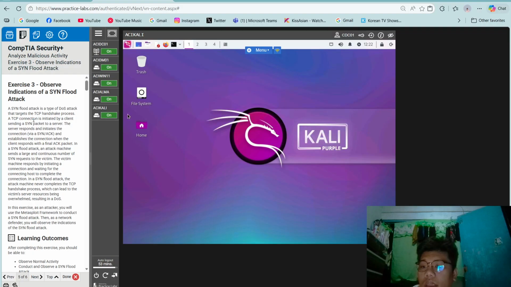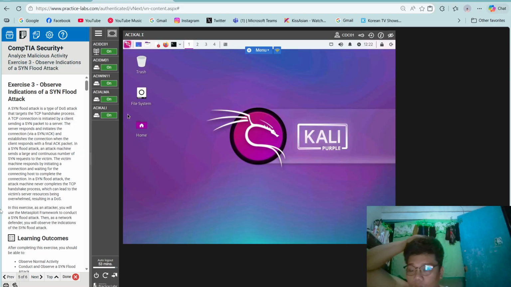So exercise 3: observe indications of a SYN flood attack. A SYN flood attack is a type of DoS attack that targets the TCP handshake process. A TCP connection is initiated by a client sending a SYN packet to a server. The server responds with a SYN-ACK and establishes the connection when the client responds with the final ACK packet.